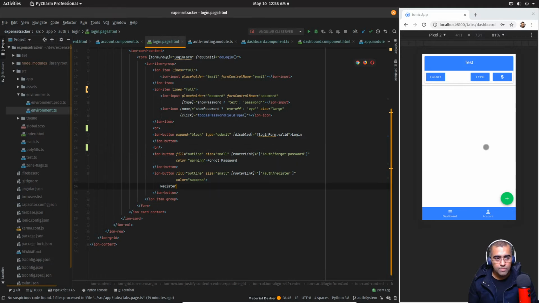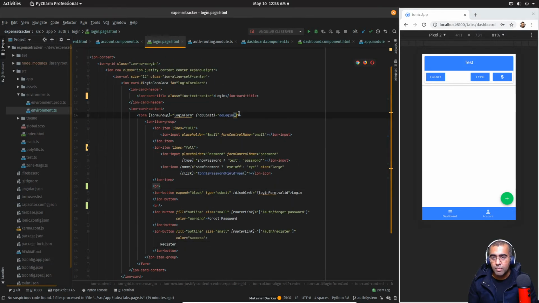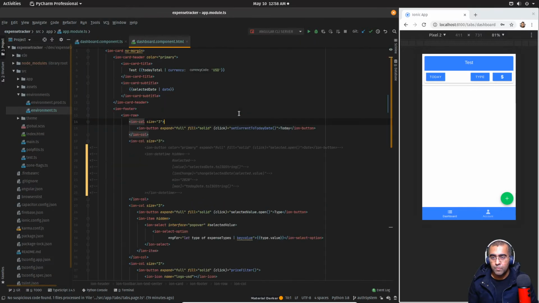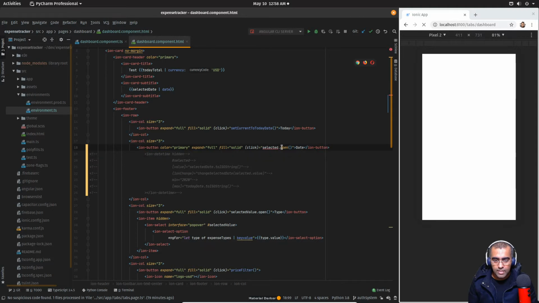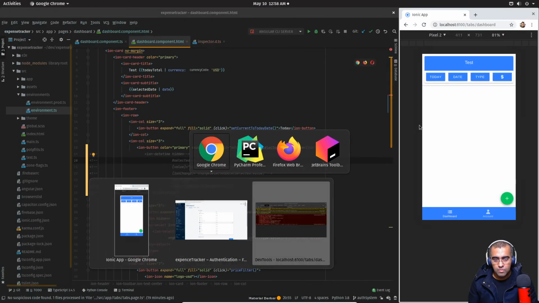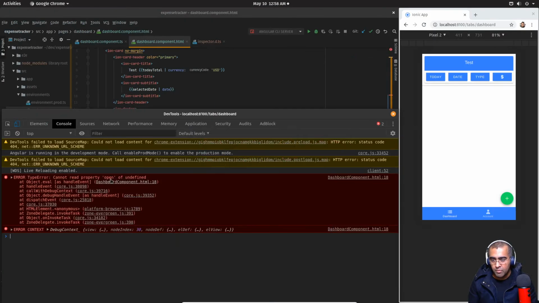Okay, so let's go to the dashboard page now, and here, let's see. First of all, I'm going to enable that button. I hit say it's selected dot open. Let's find out what is that. Save this. We go to... we cannot read the property of open of undefined.